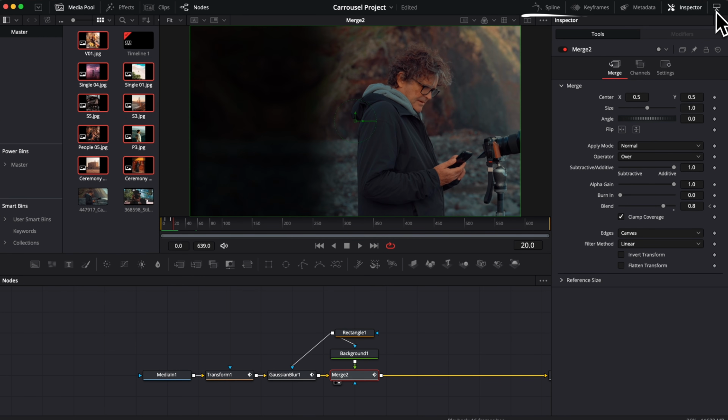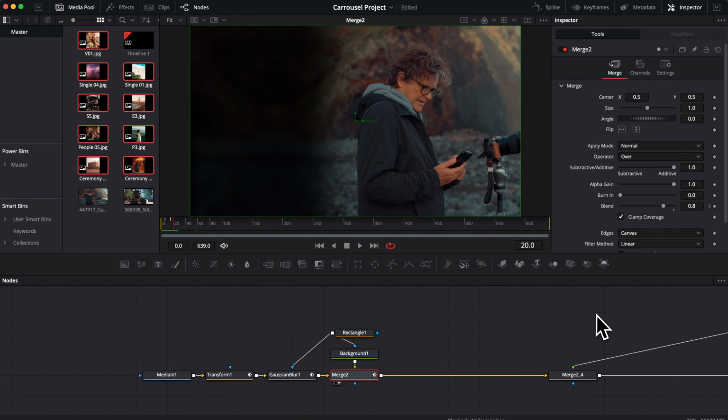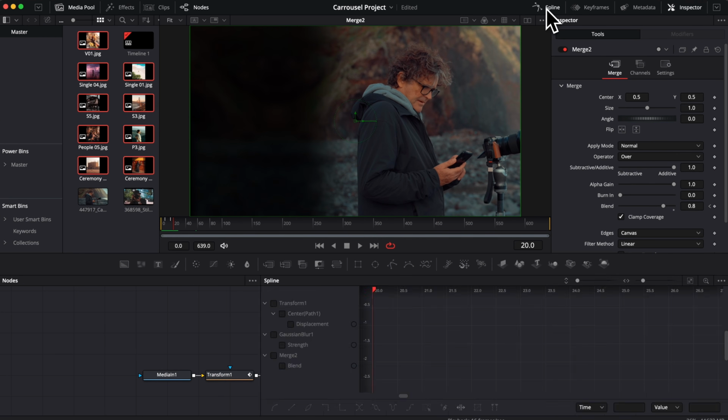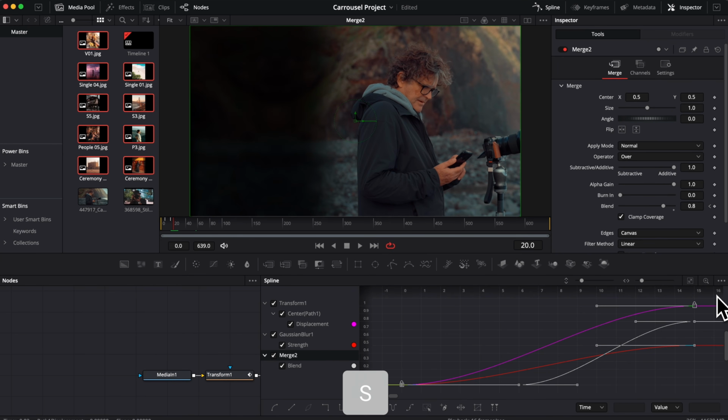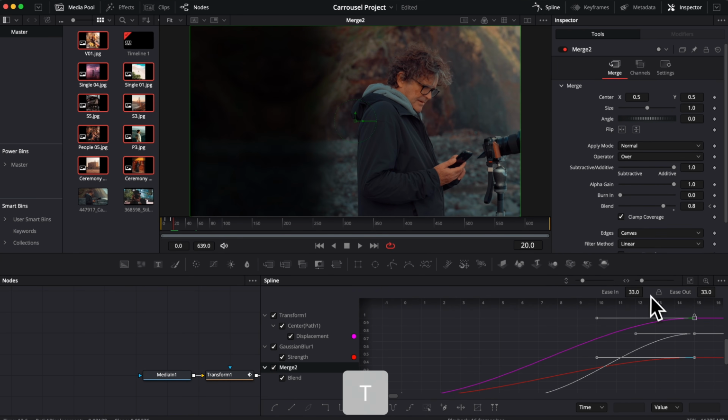So here I'm gonna make my inspector shrink to give some space right there, and I'm gonna select my spline. Then I'm gonna toggle on the transform, the Gaussian, and the merge. We're gonna click zoom to fit. I'm gonna select then all my points, and we're gonna hit the letter S on our keyboard to just smooth out those curves. And then I'm gonna hit the letter T to bring the ease in and ease out. And we're gonna adjust here the ease in to go up to about, let's say 85.